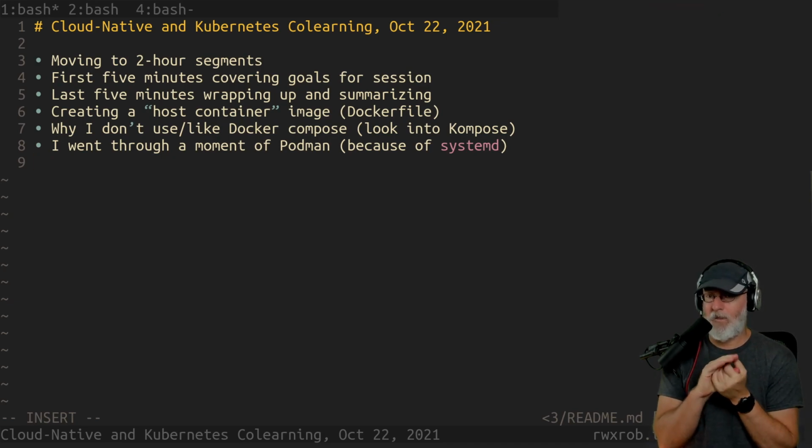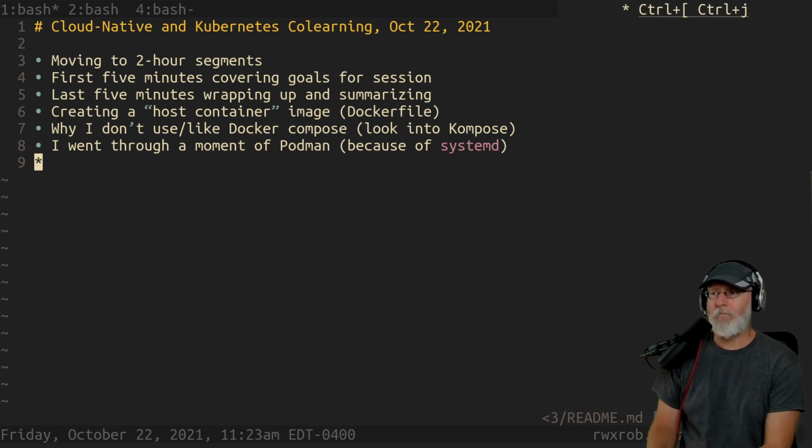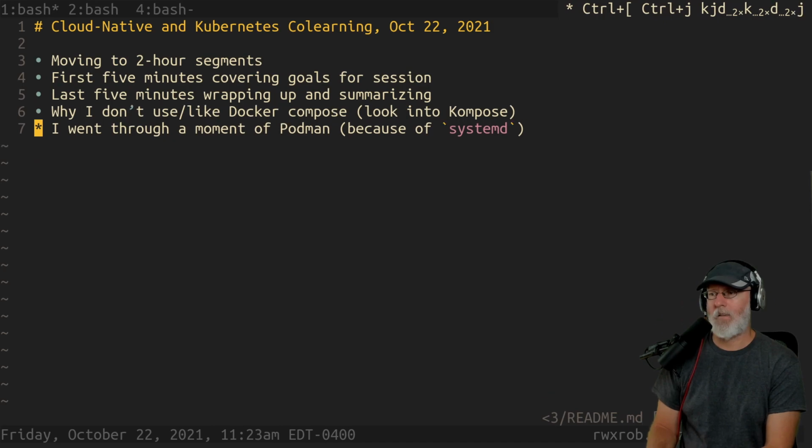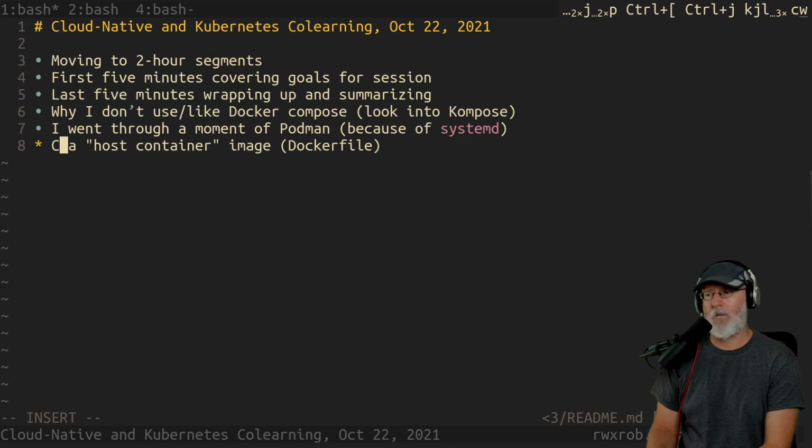So anyway, I've got to summarize the stuff I went through with Podman. So it's become clear that we're going to need a host container image.